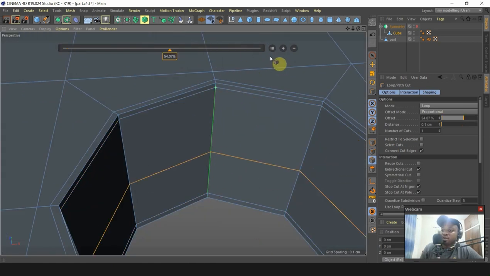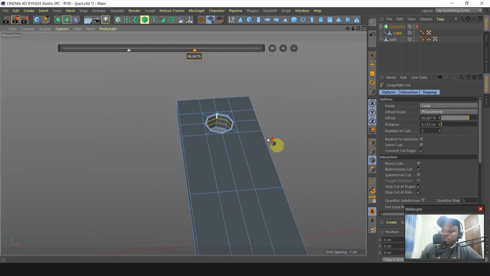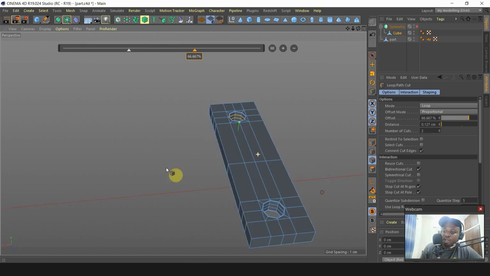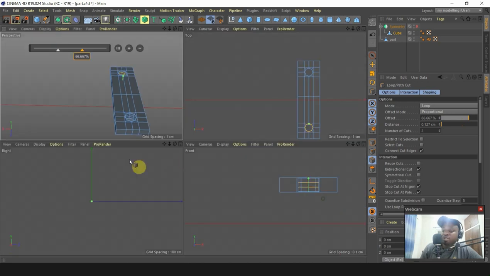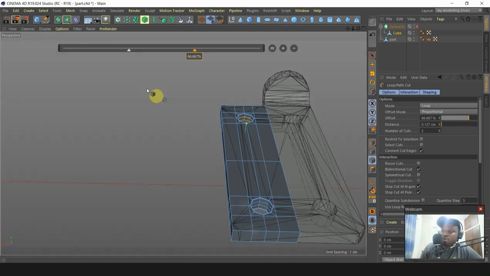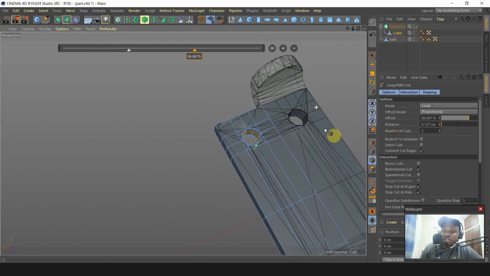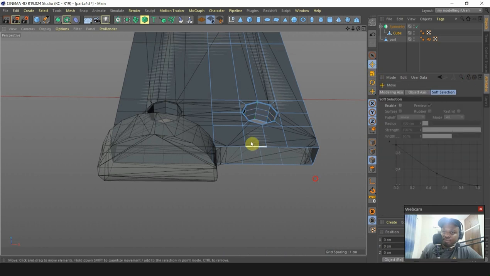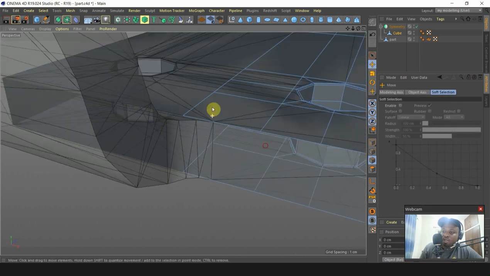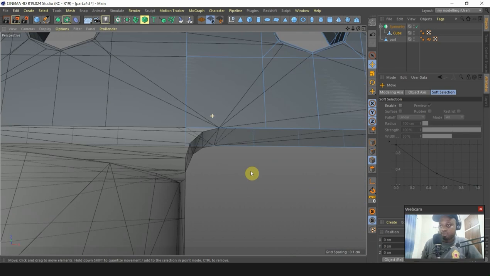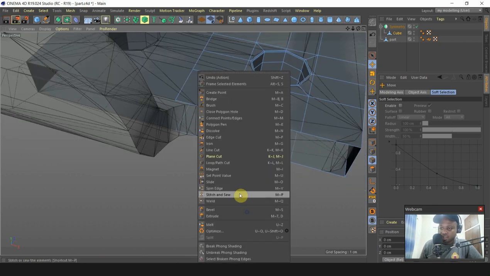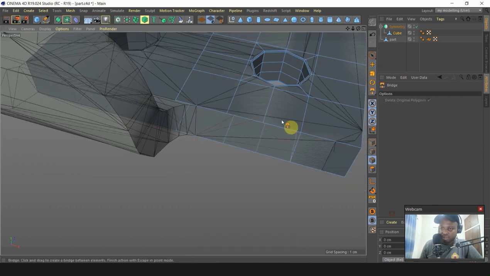Click here, then click one and add two lines there. Click one and add two lines there. We have not added subdivision yet, so let's just keep going. Go back to our model and turn on our symmetry. See, we are almost done. All right, so you can see, okay, this is looking good. Okay. Let's use the bridge tool. Let's bridge.